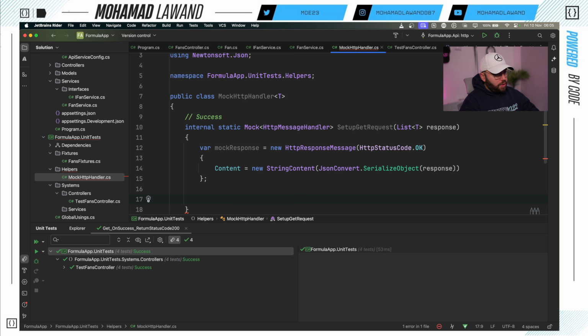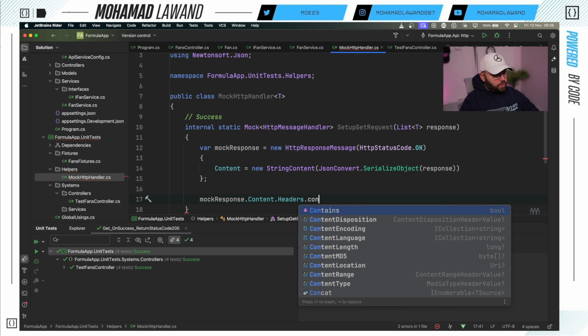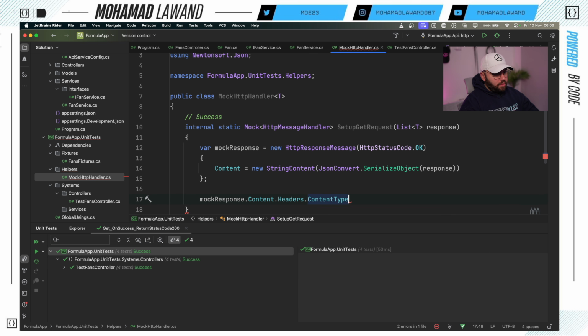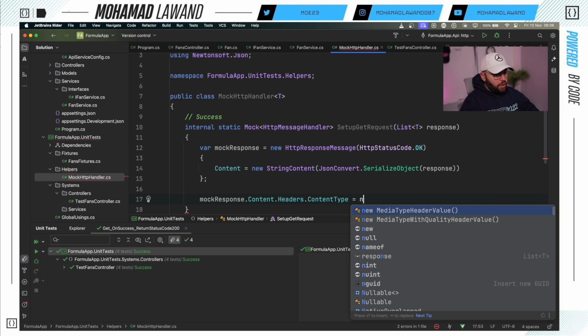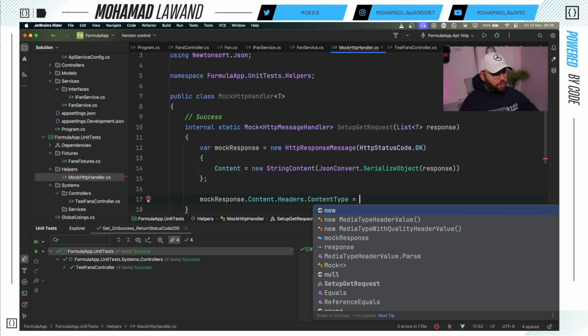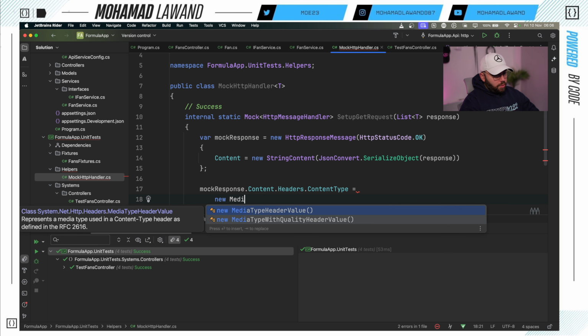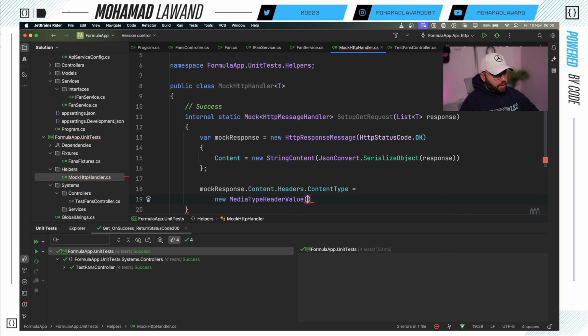And then what I want to do is I'm going to put mockResponse.Content.Headers.ContentType, and basically here I want to specify what type of content I'm returning, and this is going to be my application JSON. I'm going to put equal new, actually let's make it on a new line so it will fit, new MediaTypeHeaderValue, and then here it's going to be application/json.